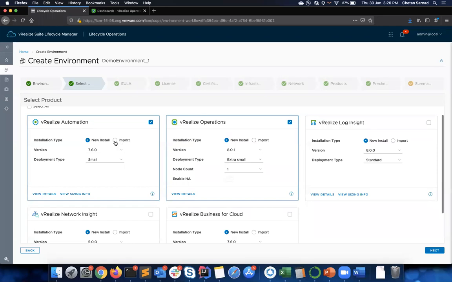So there will be a question now: what are these two options, right? New install, as most of you can understand, is the creation of a new instance. I don't have a vRA or a vRops now. I want to start deploying a new setup altogether, right? So that is a new install case. That's a straightforward case. And next is the import case.